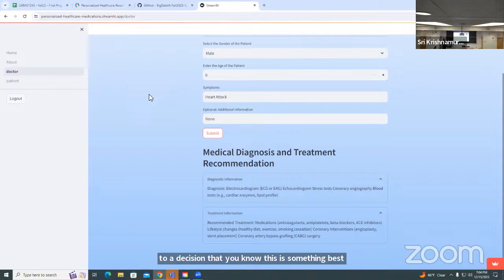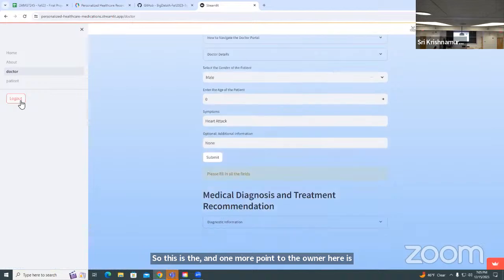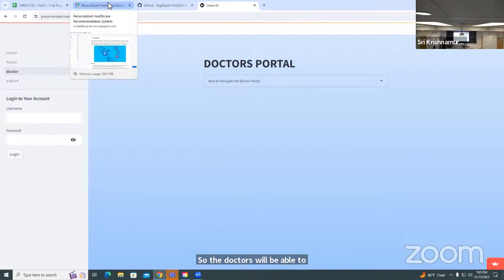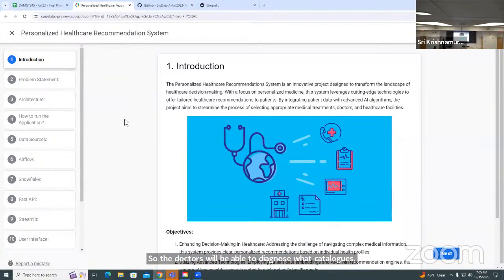And one more point to be noted here is that the main specific function for the doctors is that it will be able to identify infectious diseases more accurately. Doctors will be able to diagnose heart attack, old age, and everything. But since we have more than 300 to 400 infectious diseases in the entire world, if you give symptoms related to an infectious disease, it will accurately give you the diagnosis and the related treatments. So the main use case is to identify infectious diseases and how to treat them accurately. One of the requirements is that it will give you more accurate results if you provide a more detailed description of your symptoms.